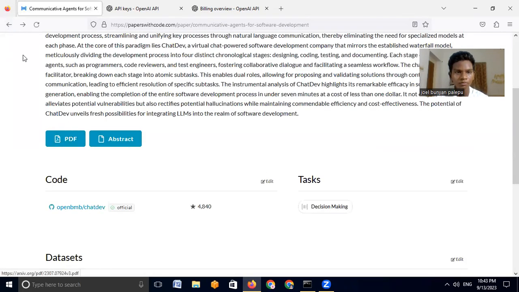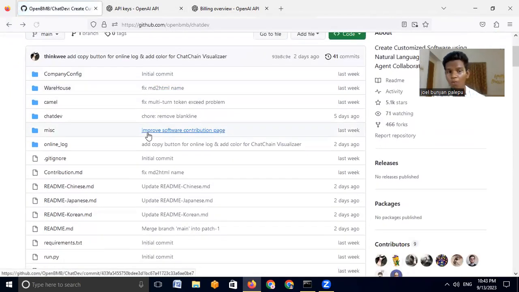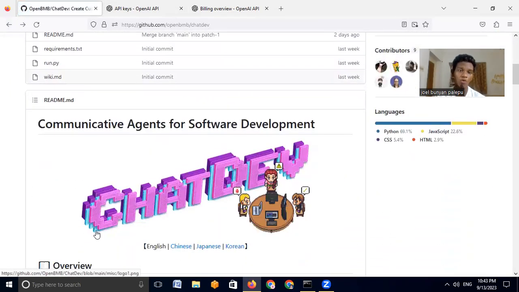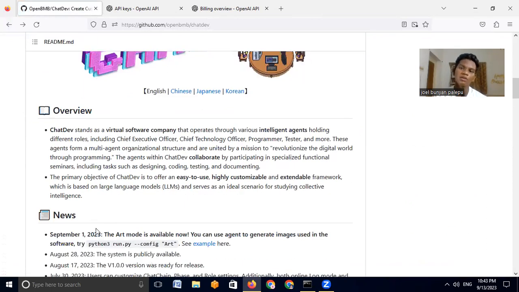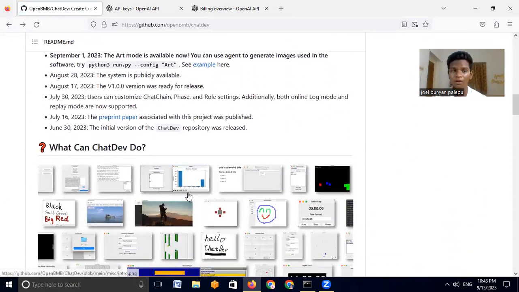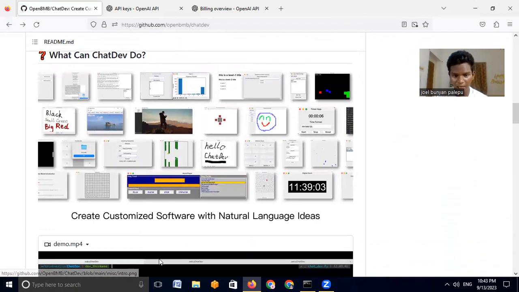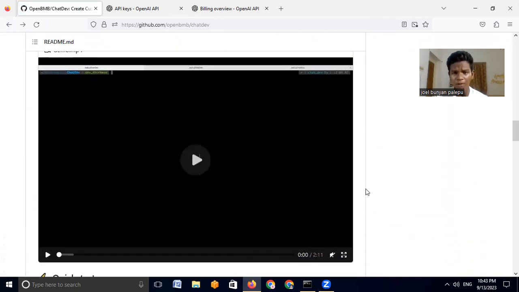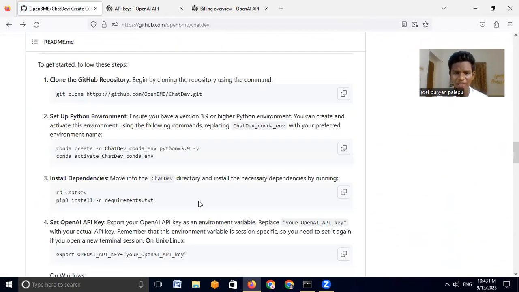All right, anyway, we'll go through the instructions on how to run this software to build our own software. So what can ChatDev do? You can read everything. I think they also have a demo.mp4, which is quite nice. I haven't checked it out, but we'll follow the instructions that have been clearly given for us.